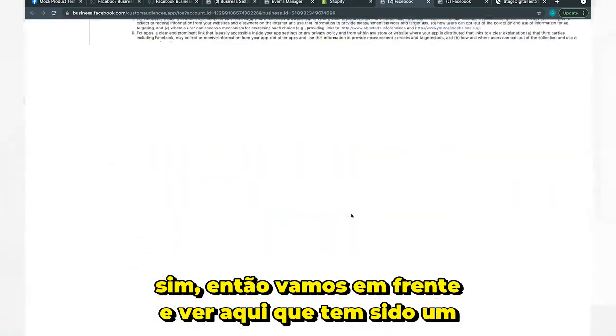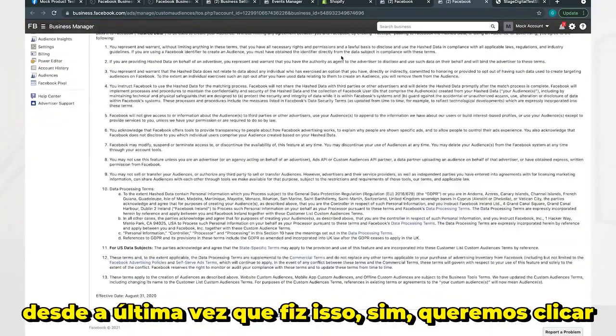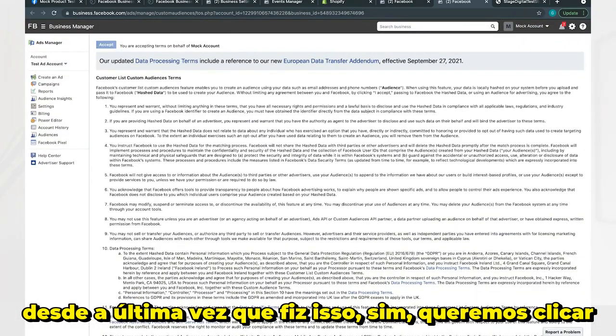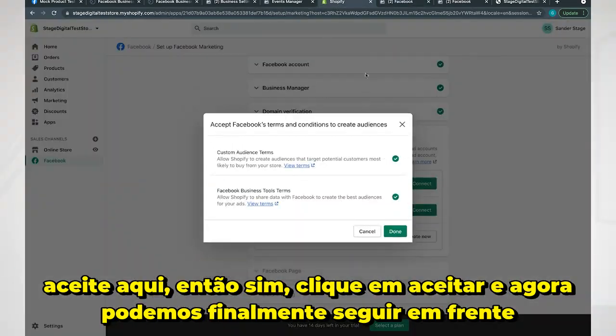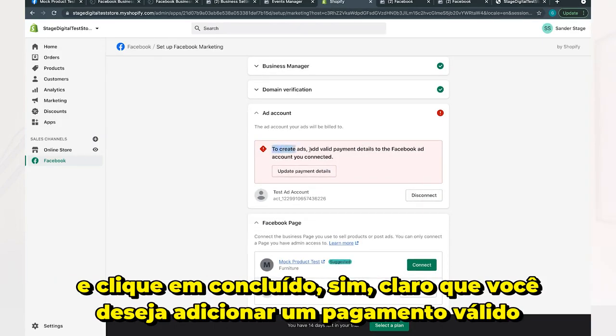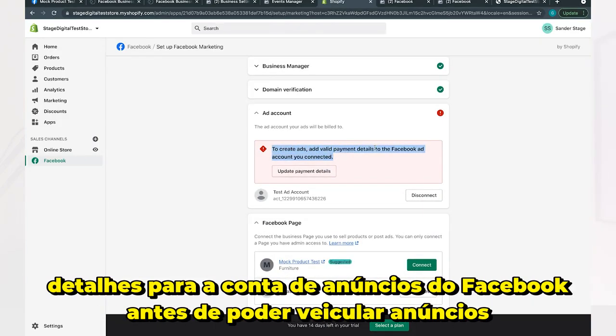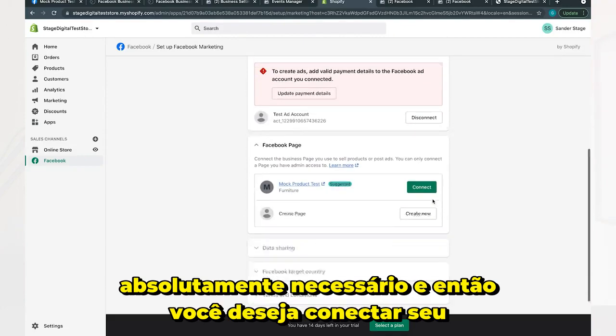Yeah, so let's just go ahead and see right here. It's been a while since the last time I did this. We want to click accept here. So click accept, and now we can finally move on and click done. Of course, you want to add valid payment details to the Facebook ad account before you can run ads, but we're not going to do that right now unless it's absolutely necessary.